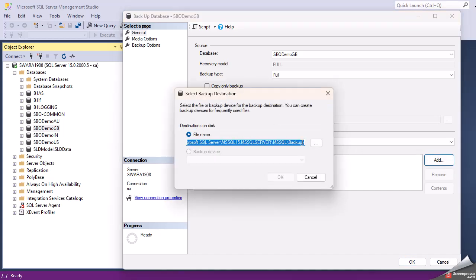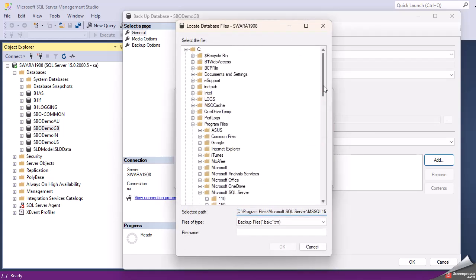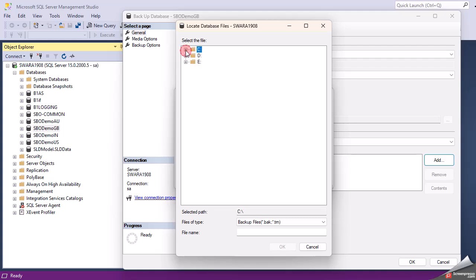This is the default, in the C drive. I want to take the backup in a separate, new folder. So I check C, D, and E, and when I choose D, I see there is no backup file, but in E, yes, there is a backup file folder. So I choose this one, and the selected path is E backup file. This is the default information.